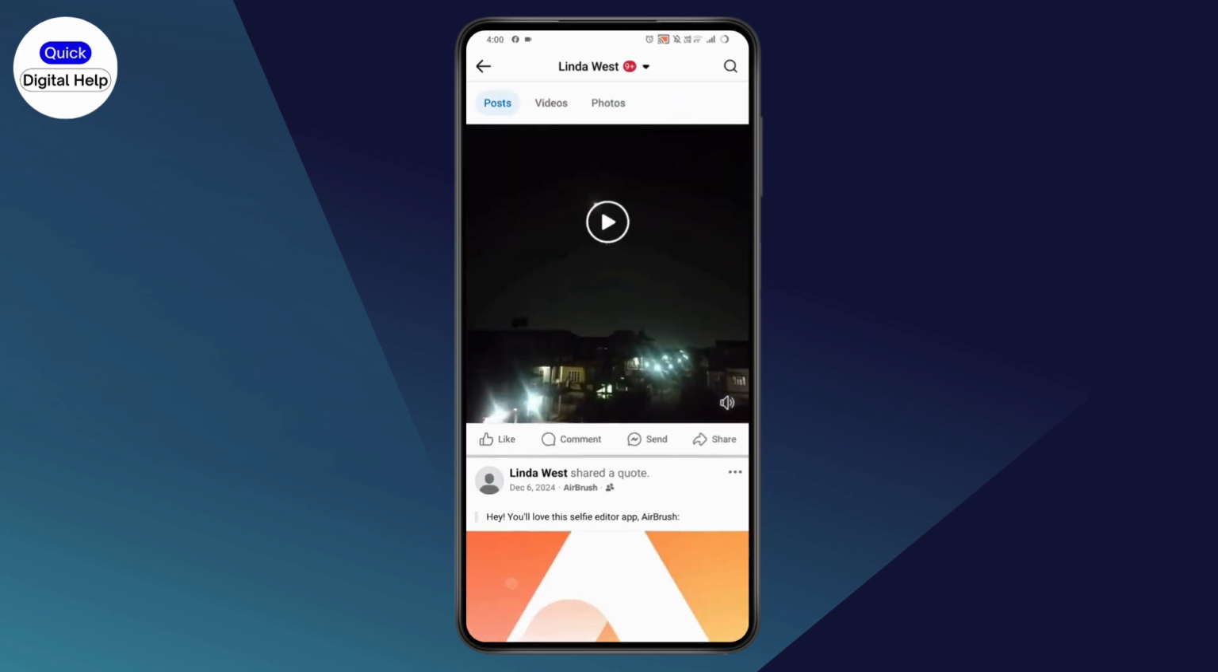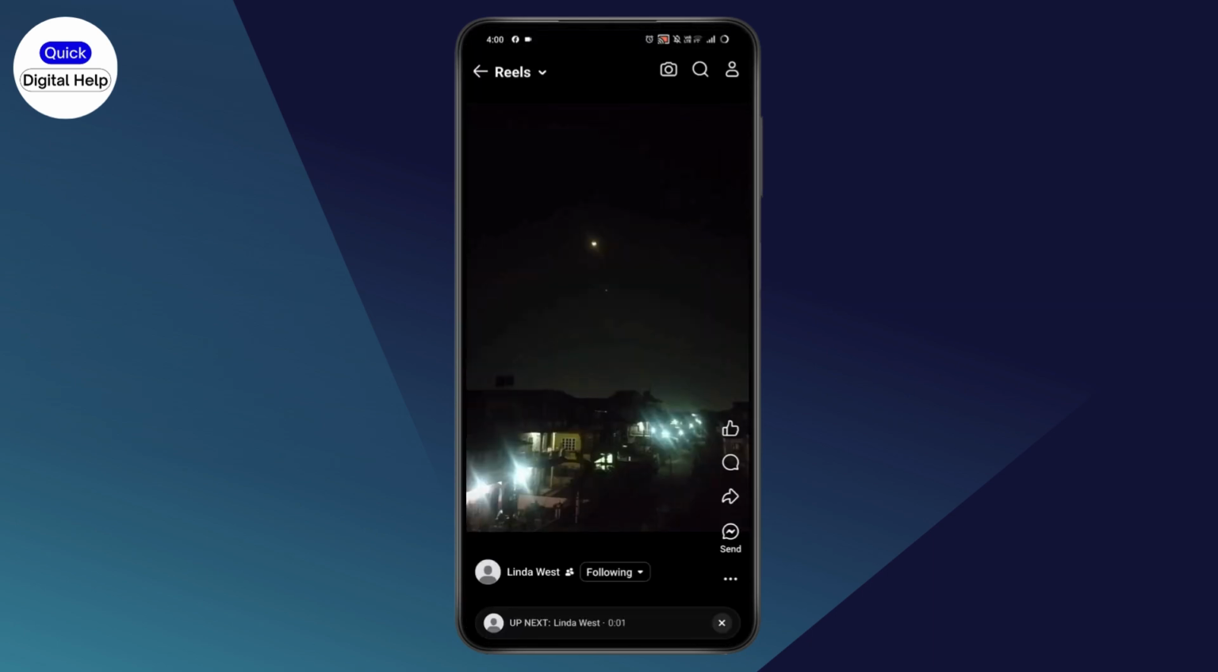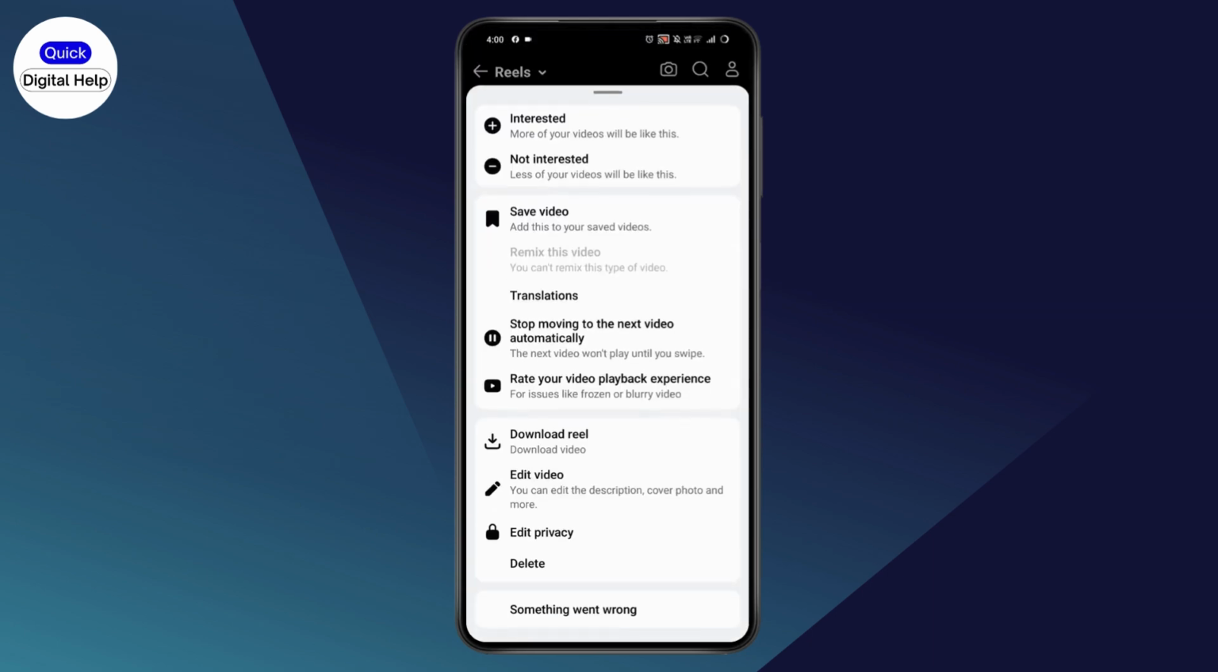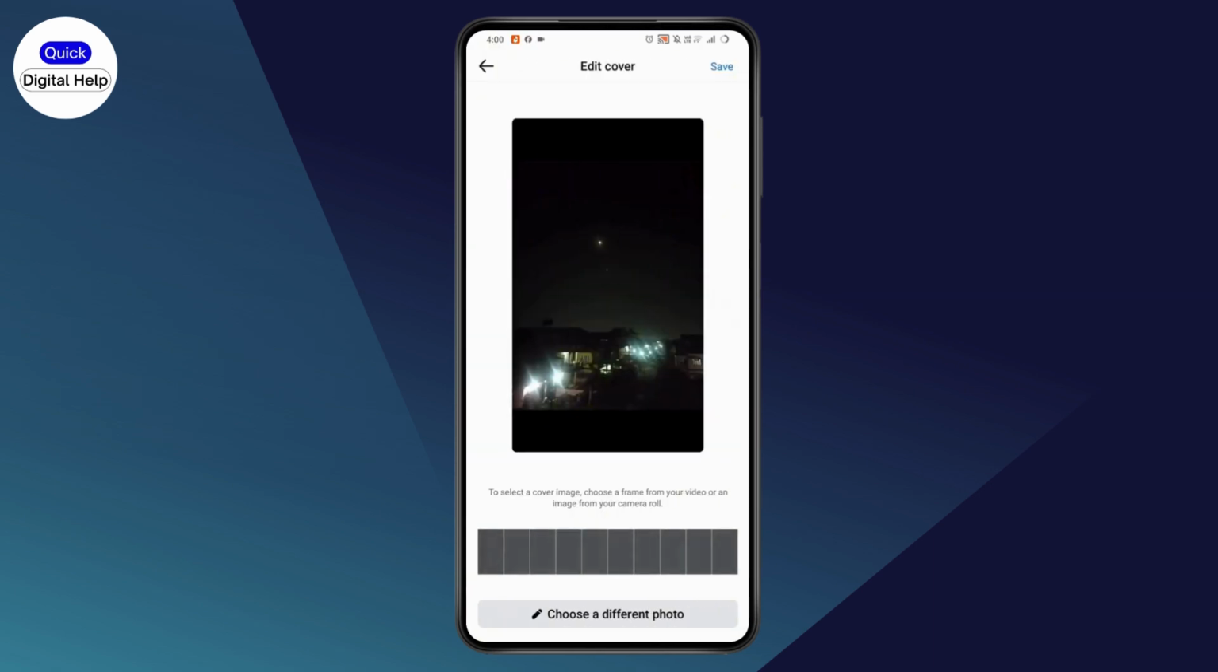Now under your profile, you need to go with the reel that you would like to change the thumbnail for. So tap on the reel, and here you need to go with the bottom right, which has that 3 dots, and then tap on edit video. Once you go with edit video, you'll be able to see who can see this reel, and you can describe your reel, you can change the caption, and if you tap on the reel, which is on the upper left, then you'll be able to choose a thumbnail.